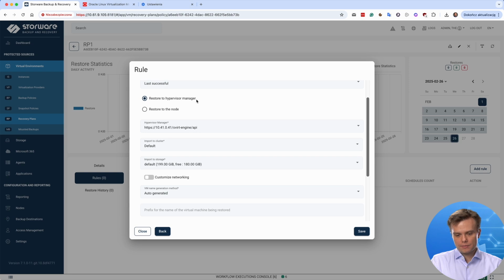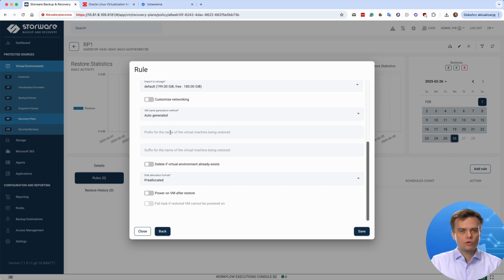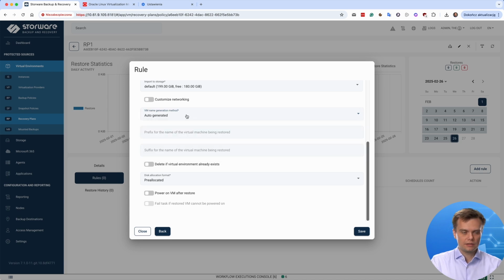And in here you can specify which hypervisor manager to restore to, that's the common part. Then you may want to add some prefix or suffix for all of these restored virtual machines. Optionally, delete the environment if it already exists. If you are restoring a virtual machine using the same name all the time, it would be an easy way to replace them each time and have only one environment, instead of more and more being added with every recovery that has been invoked.